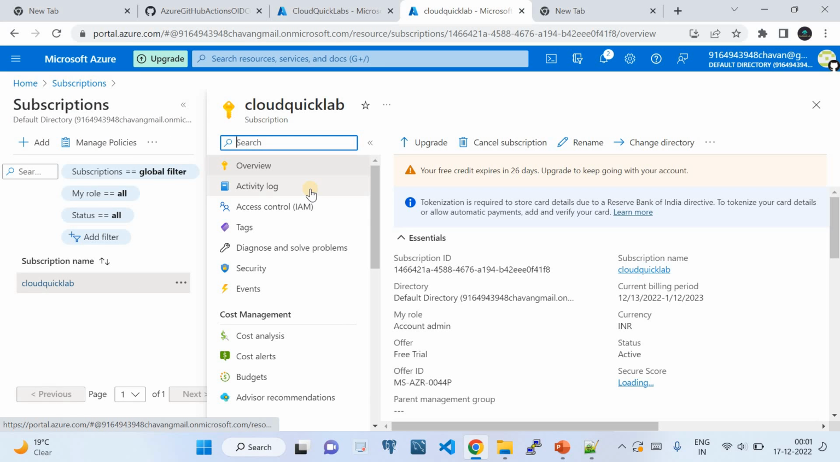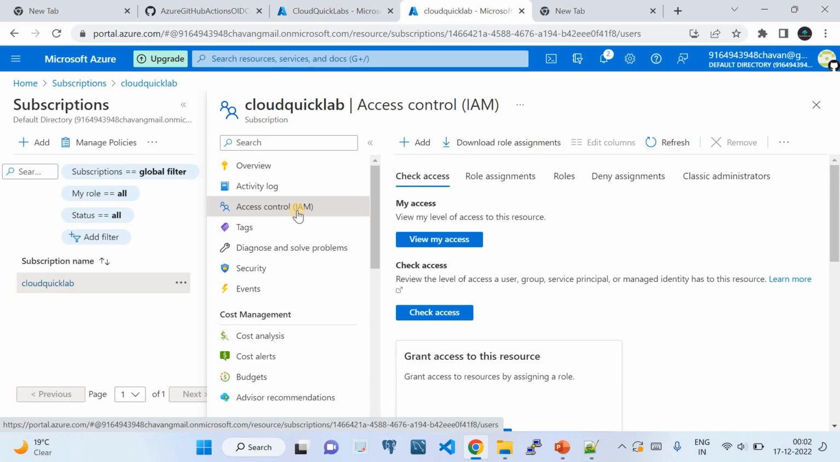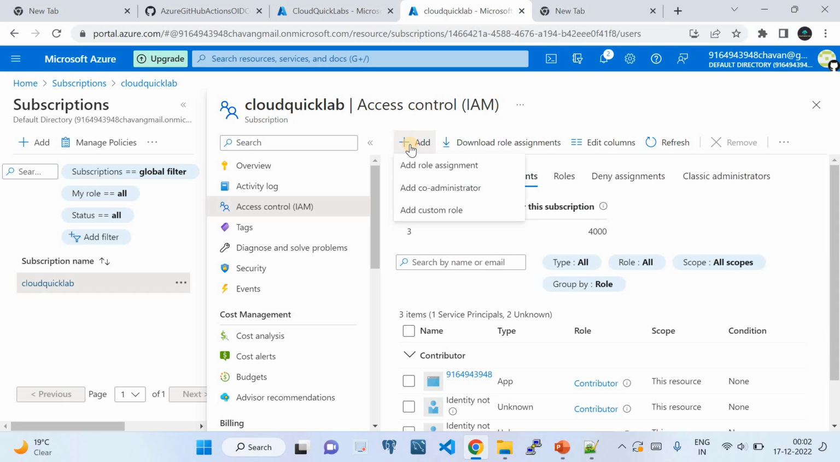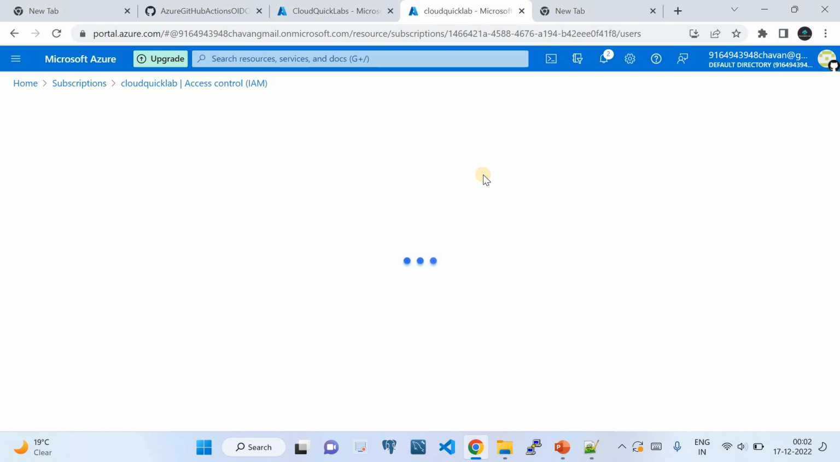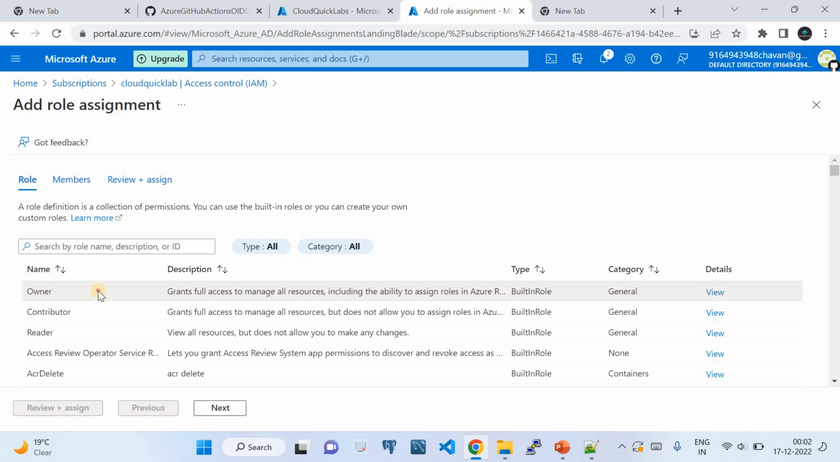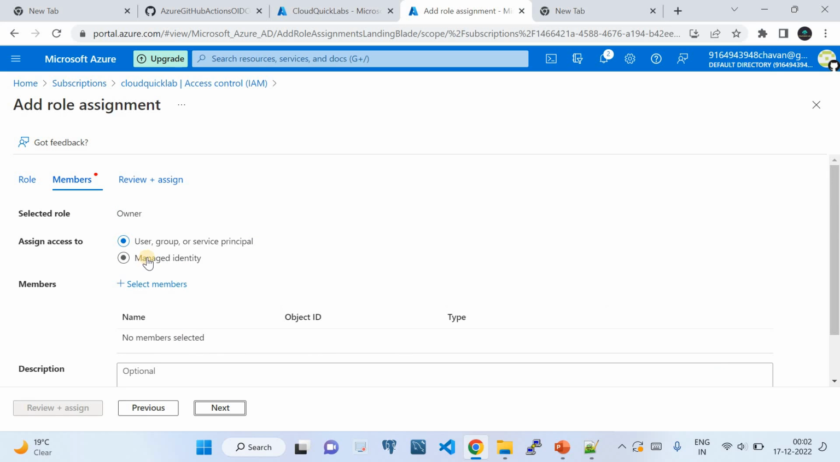So I'm going to that subscription and I go to the access control, that is the IAM pane. In this one, I'm going to go to the role assignments and click on add role assignments. So you will find your SPN here. I'm going to give it full owner access. Click on next. The member will be the SPN here.